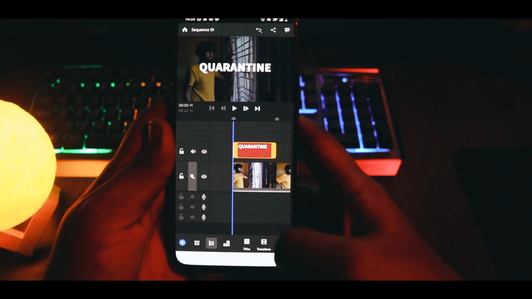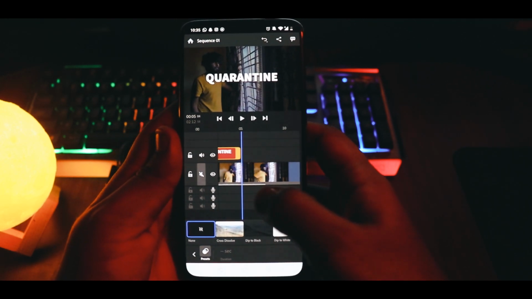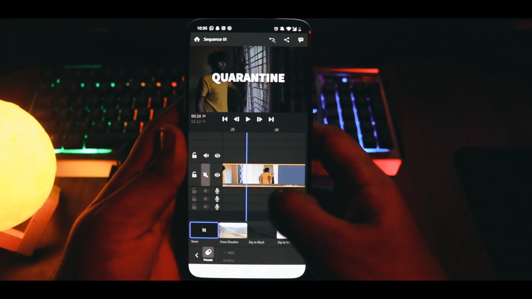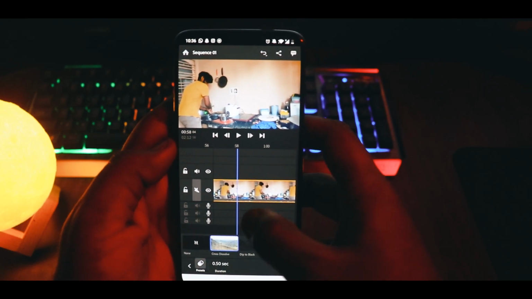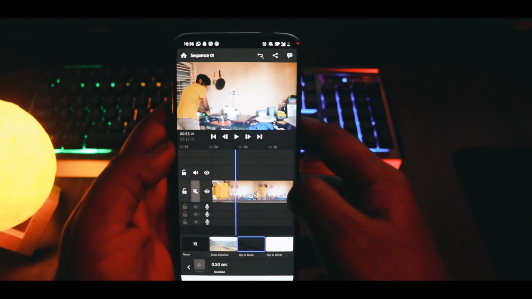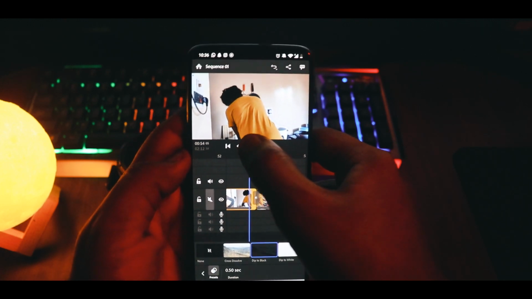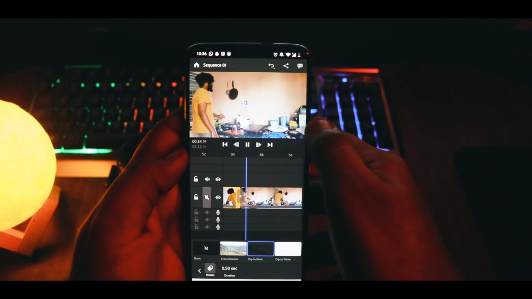Now transitions. There are three basic transitions: cross dissolve, dip to black, and dip to white. Drag the needed transition and drop it on the clip. Dip to black makes a black smooth fade in fade out effect at the cut. Same goes for dip to white.